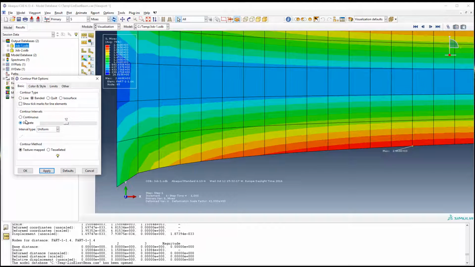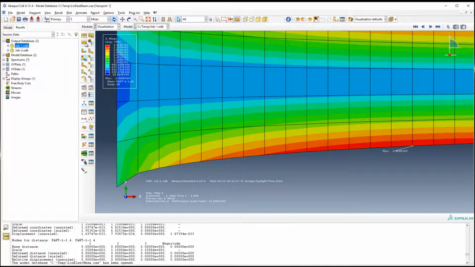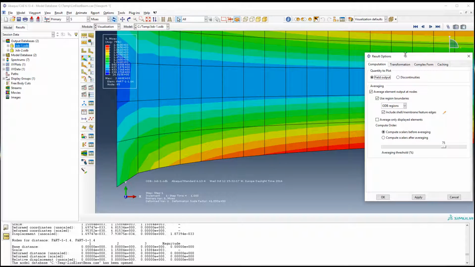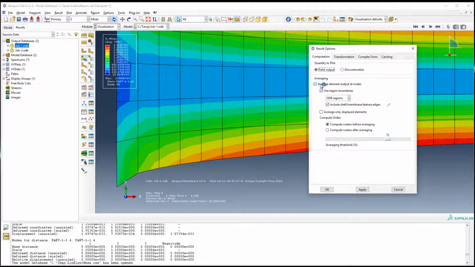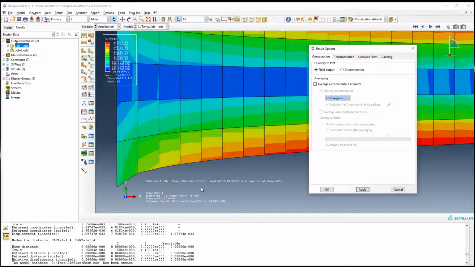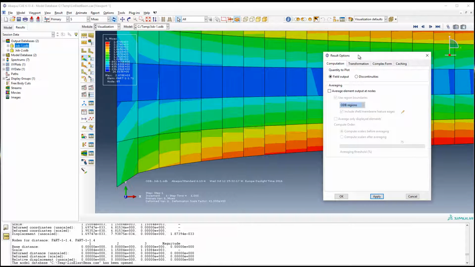Now, this is of course done discretely, so it's interpolated across this face, and then it continues to the next one. The reason it continues to the next one like this is because of the option that is set in result options here. You have set this, average element output at nodes, right? If you deselect this and apply, this is what the results actually look like. If we would plot this element by element, this is what we would get. This is when you remove the nodal averaging and just look at the elements.